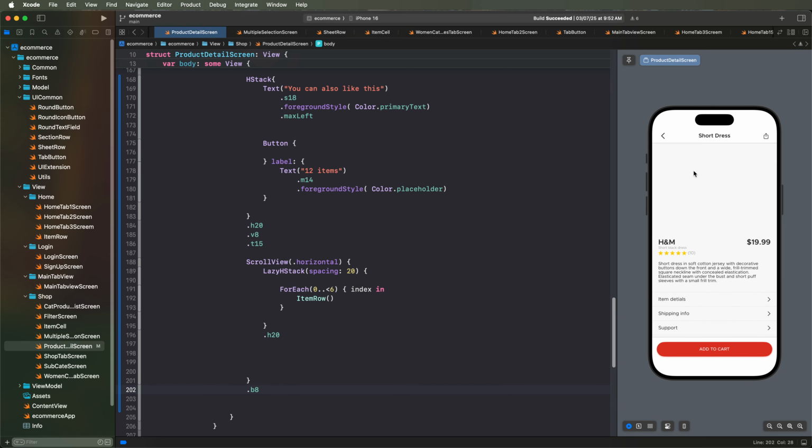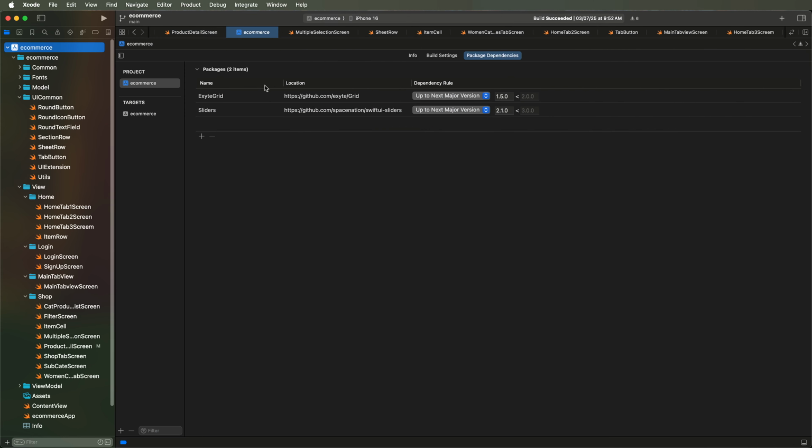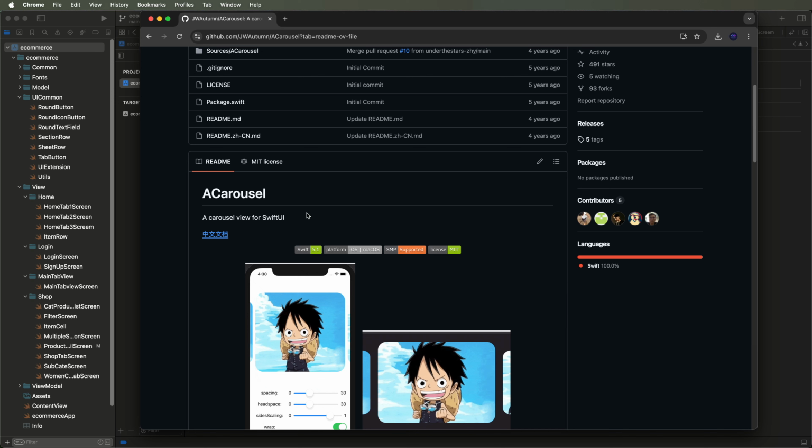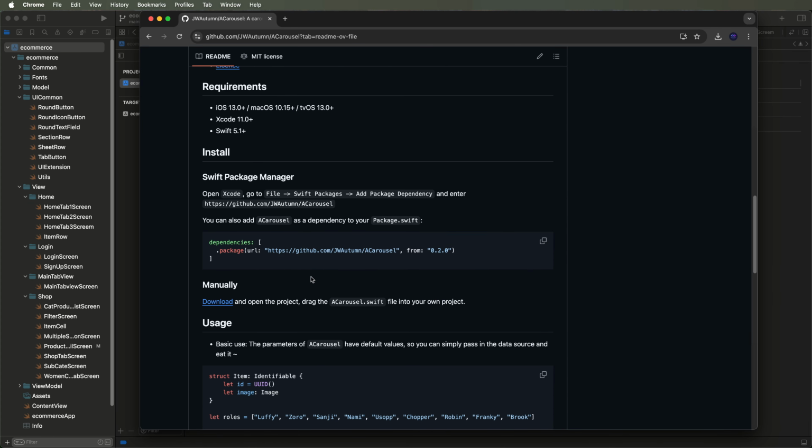And now we need to make the UI a carousel, so we need to use third party libraries. We need to import a SwiftUI package. Now go to packages and find the sliders. This one is the normal sliders, so we need to use the image sliders. We already found it. This is the carousel. A carousel UI, and it looks like this with simple code.